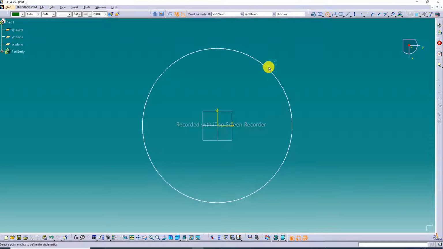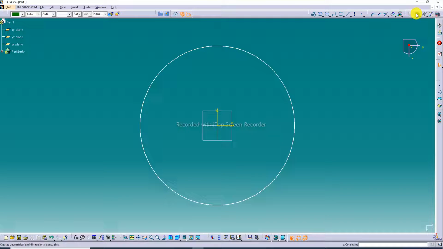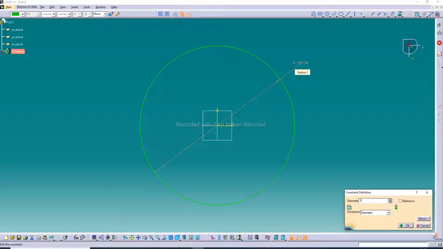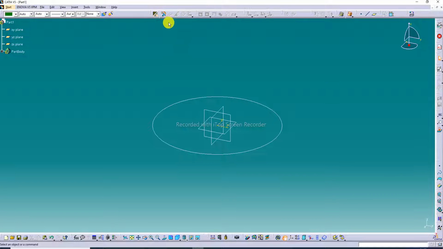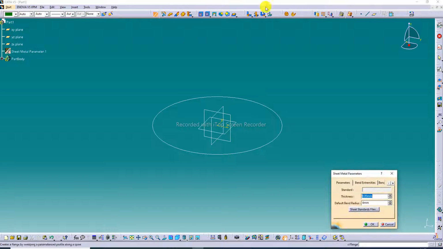Draw a circle here and mention a dimension. This dimension, 150, is correct. Exit. Click this button for sheet metal parameters. At first click this button because the 3D commands are not activated, and once you click it, all commands are activated.